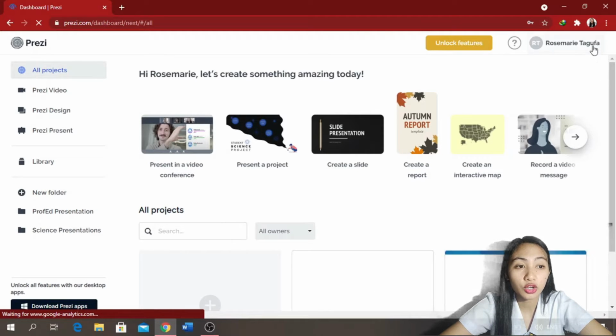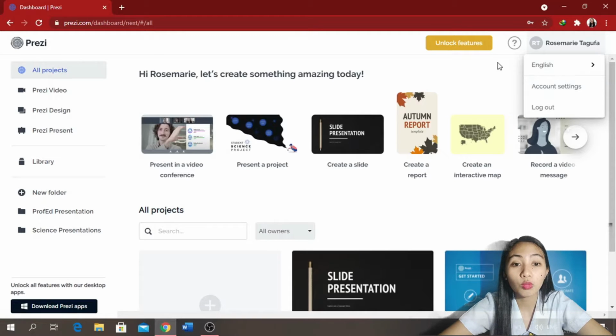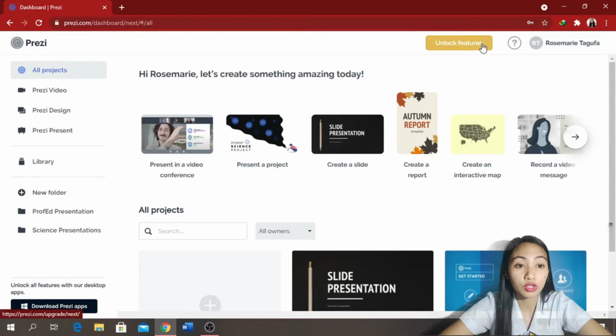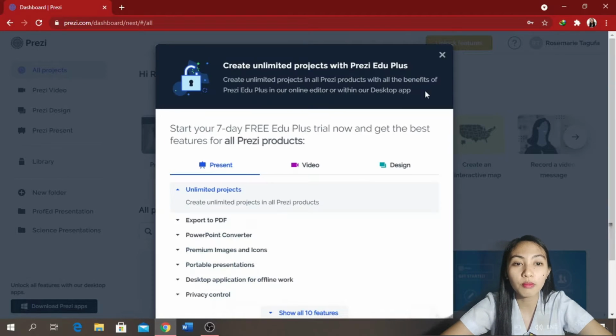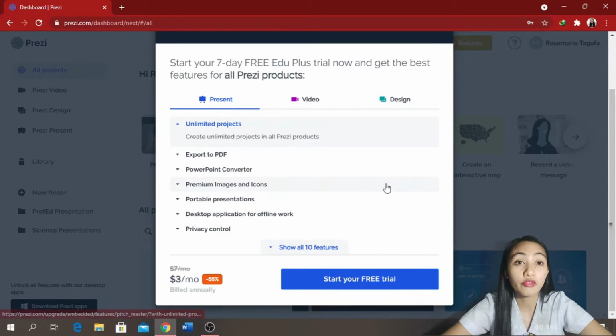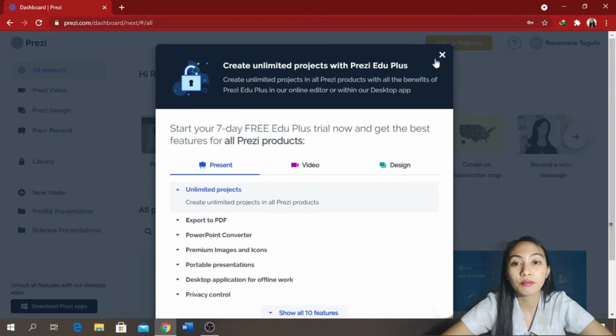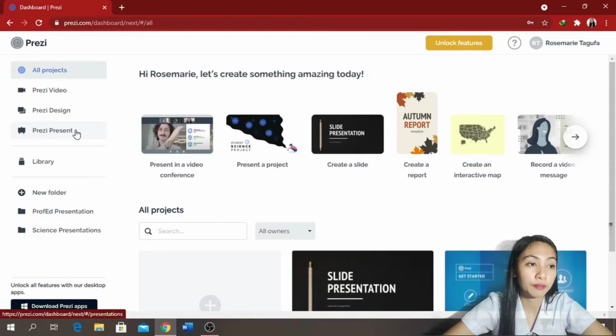In here, you can see your profile settings where you can change your language or you can edit your name, age, and many more. Beside it, we can see that there is an unlock feature button, and this is because I am using a free version, but if you like to upgrade, you can click this button and get some of the premium features. But of course, there is a payment for it. If we go to the left, we can see there is a Prezi video, Prezi design, and Prezi present. And in this video, I will just focus on Prezi present because this is the basic of the platform.